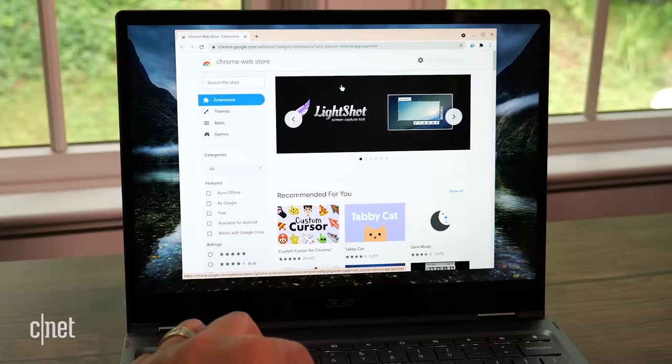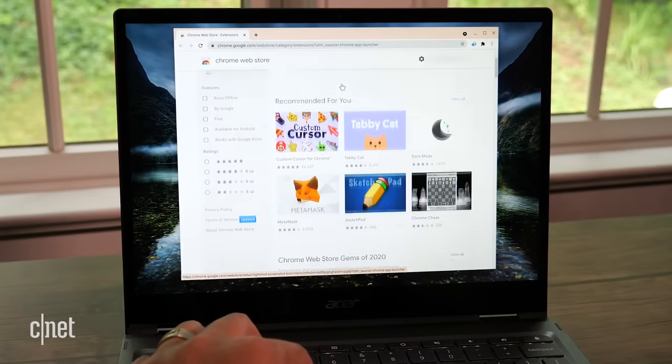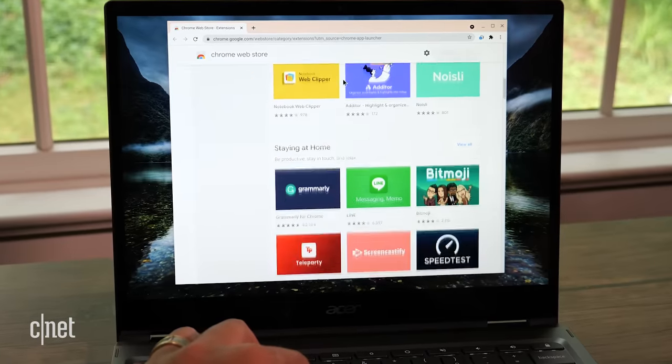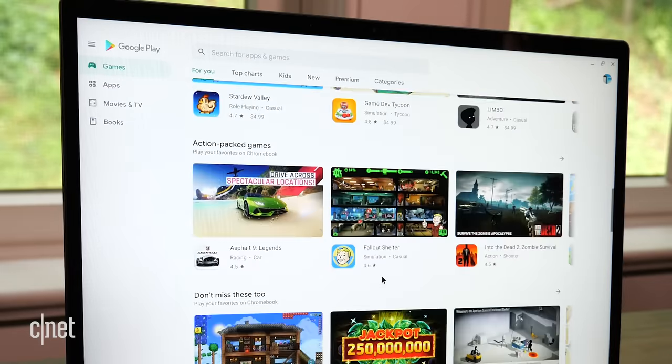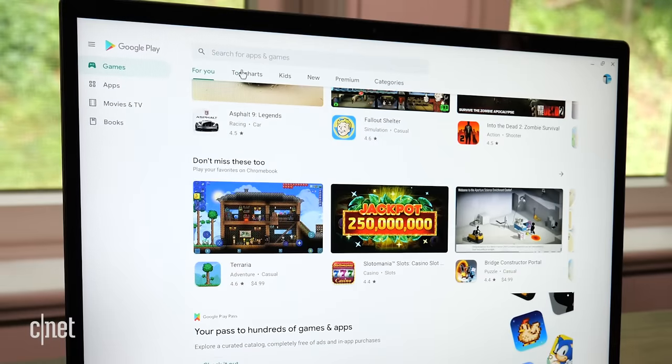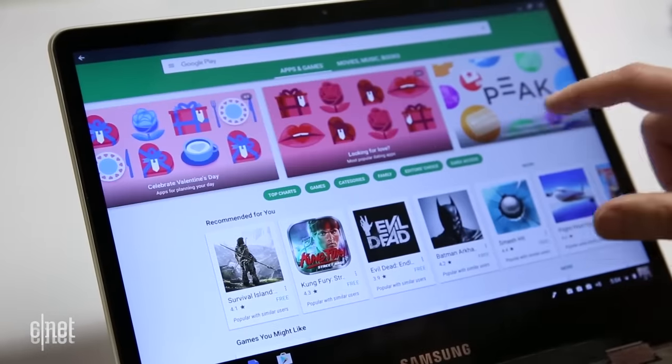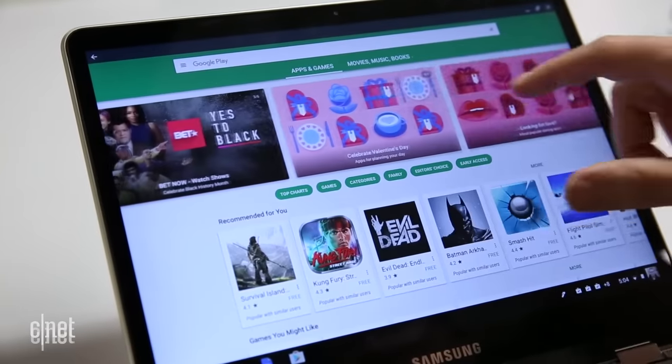Now, that might seem unlikely, but Chrome has a store full of web apps and extensions, and if you can't find a web app to meet your needs, all current Chromebooks can run Android apps too from the Google Play Store. This combination and some other key Chrome OS features that I'll get to in a second are what make Chromebooks an easier recommendation than they were just a few years ago.